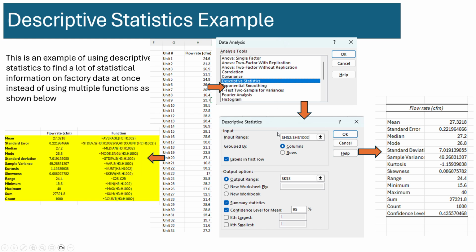If you click that, you have to select the input range, and if your header is also part of the range, then you say the label is in the first row. Then you provide an output range, and then you tell them what exactly you're looking for: summary statistics and the confidence level for mean. You don't really need this. At the very minimum, you have to click the summary statistics. You provide the output range, and in one click of OK, you'll get all these values.